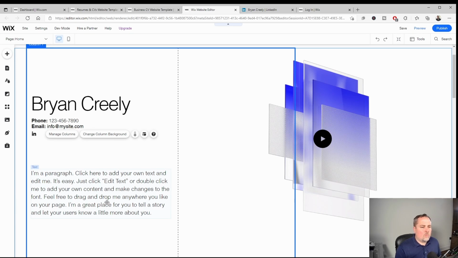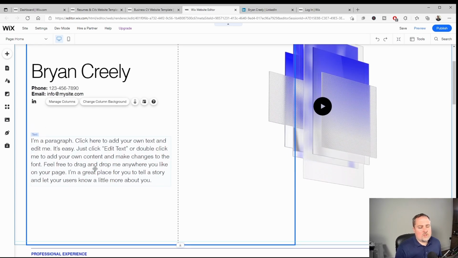And then the next thing I want to edit is this paragraph of text. So this is going to be your entry into your online resume. Now, let's just talk resume strategy for just a minute here. When you're creating a resume, you're looking for efficiency first and foremost.